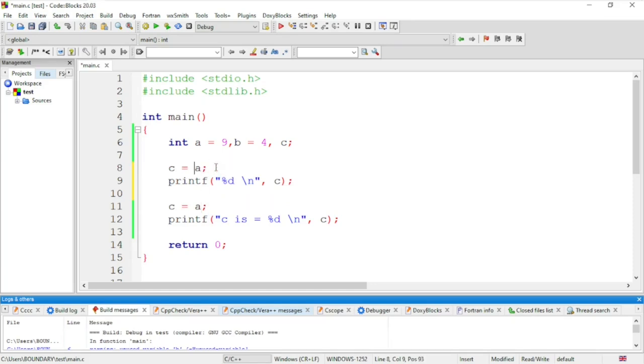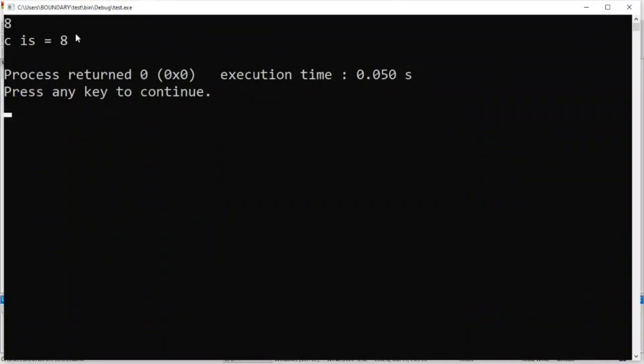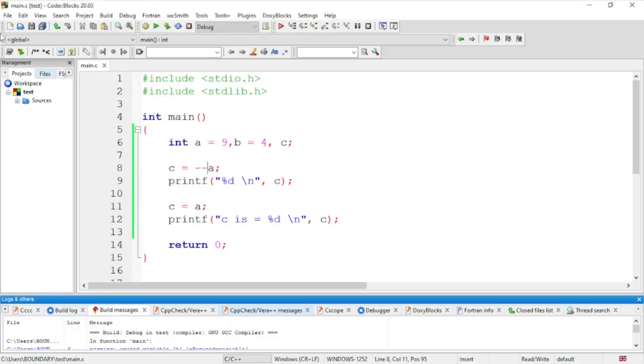But when we use the minus operator here, something like this, let's see what this is going to print out for us. It says 8. So what happened? There's something called a prefix and a postfix operator, or decrement and increment operators. When we use the minus before the variable, we have int A is equal to 9, B is equal to 4, and the value of C is unknown.